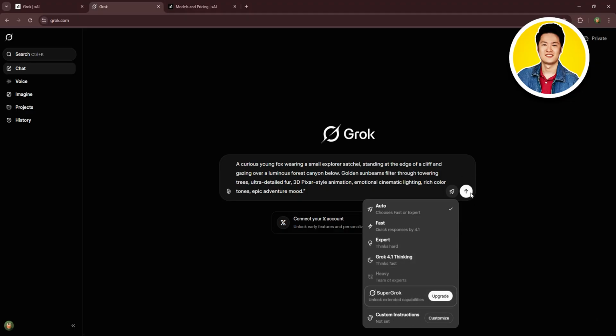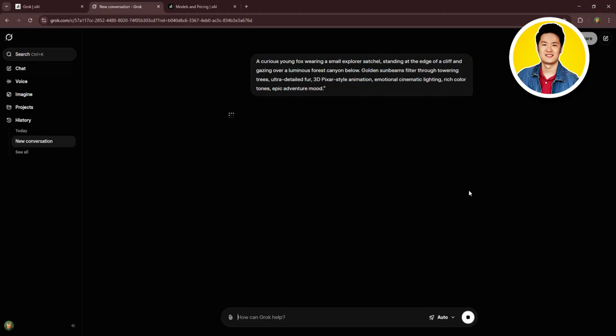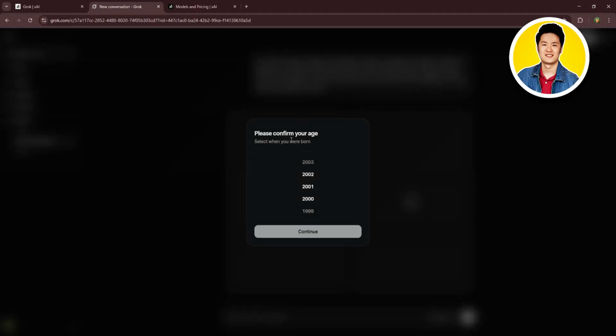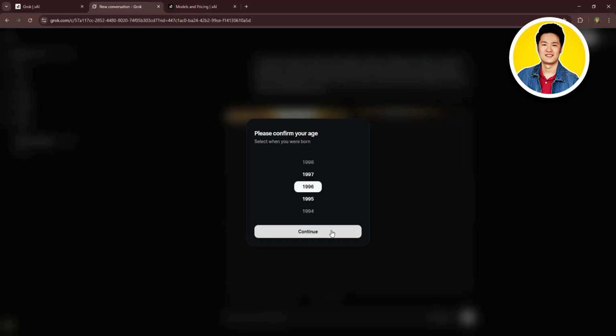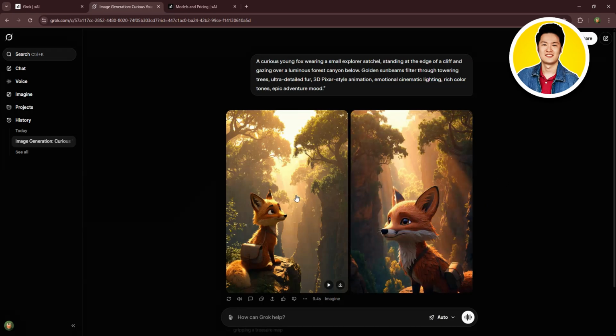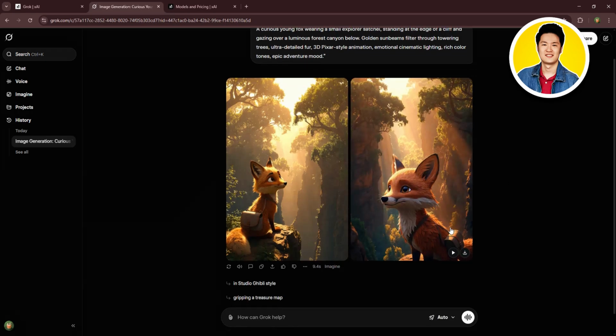So once you've put in the prompt for your image or video, just click on Send or press Enter. But before that, you need to confirm your age if you're using a new account. So select it from the options here and click on Continue. And as you can see, the output has now been generated.